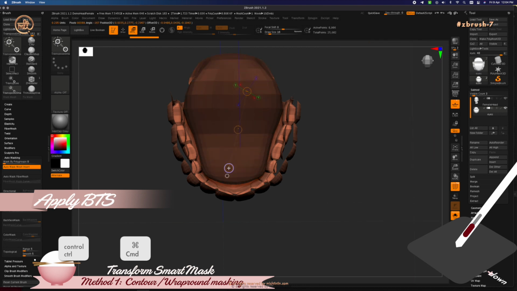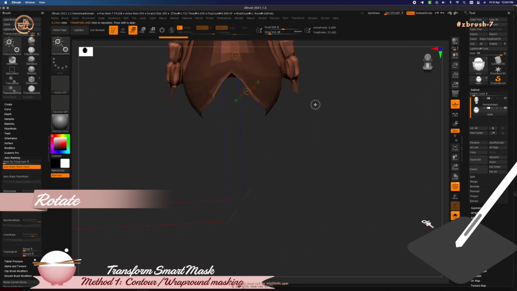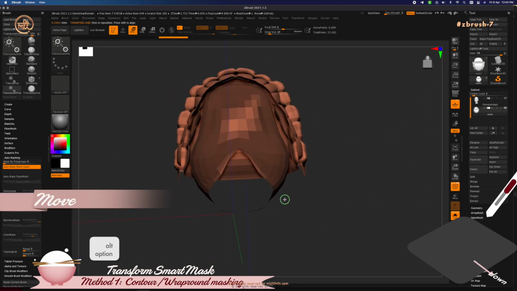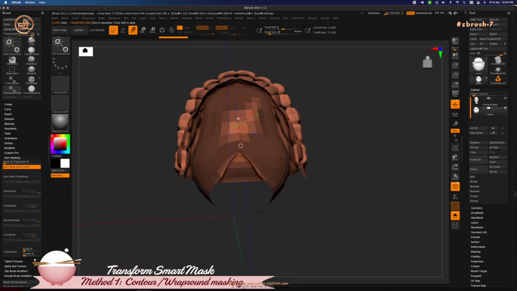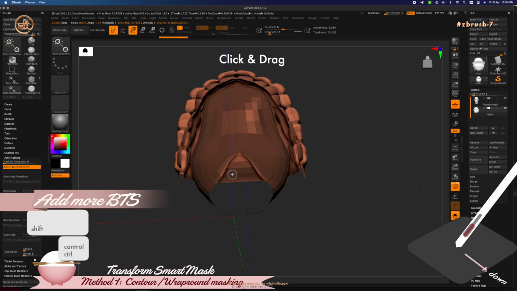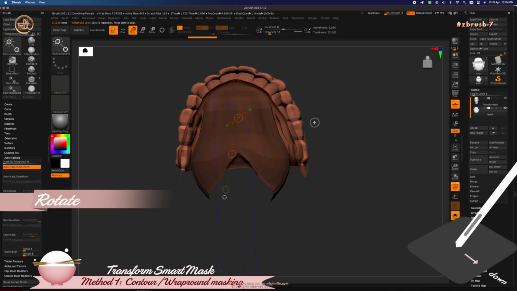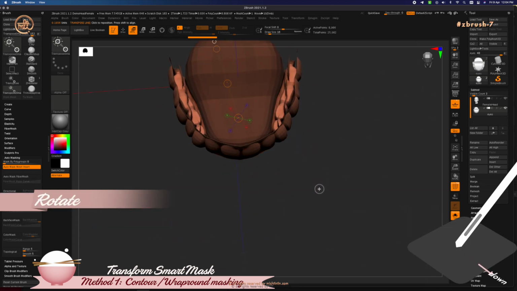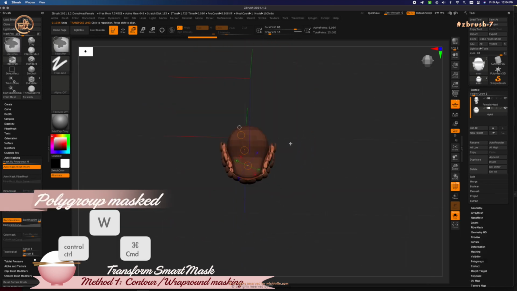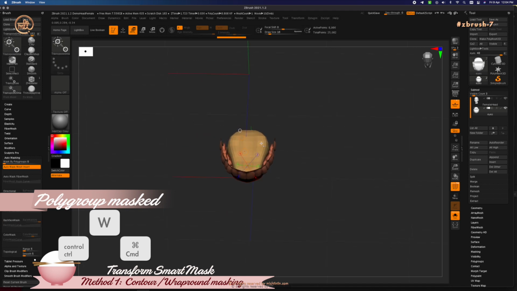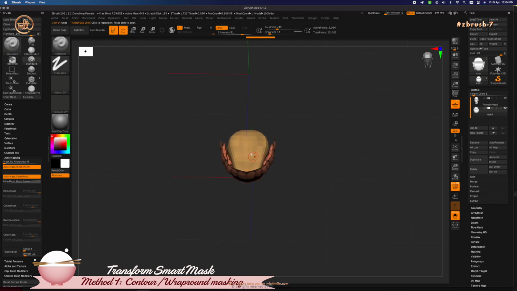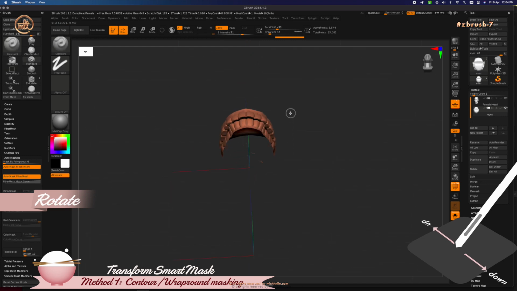Stop when you have covered the tongue and rotate to view the bottom of your tongue, and you can continue masking the bottom of your tongue by pressing Ctrl, Shift, click and drag down on the unmasked area until you have covered the whole bottom of the tongue. Then press Ctrl or Command W. And that's it. This trick is good for areas which are difficult to lasso, challenging surfaces which overlap.